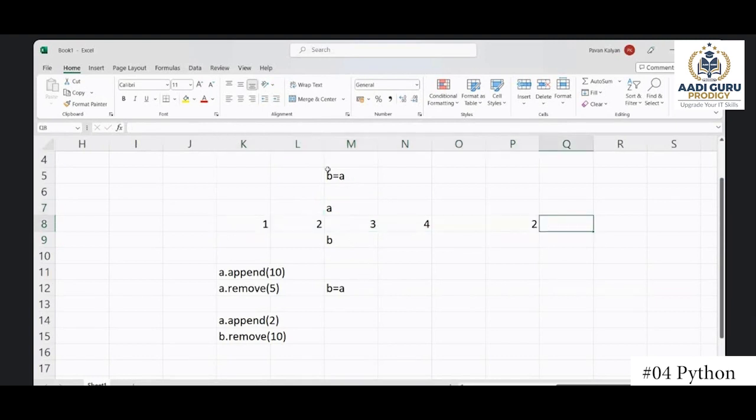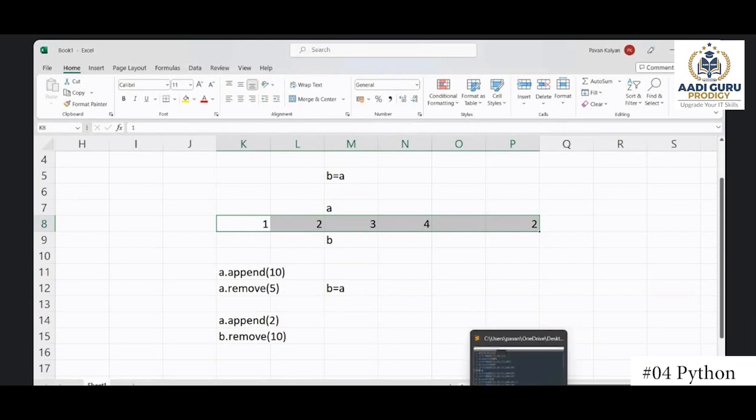So B equal to A means whatever the list A is there, the same list will be used by B. That is the meaning. So when this happens, if you are making changes in A, that will affect B also. If you are making changes in B, that will affect A also, because both A and B will be using the same list. Clear?